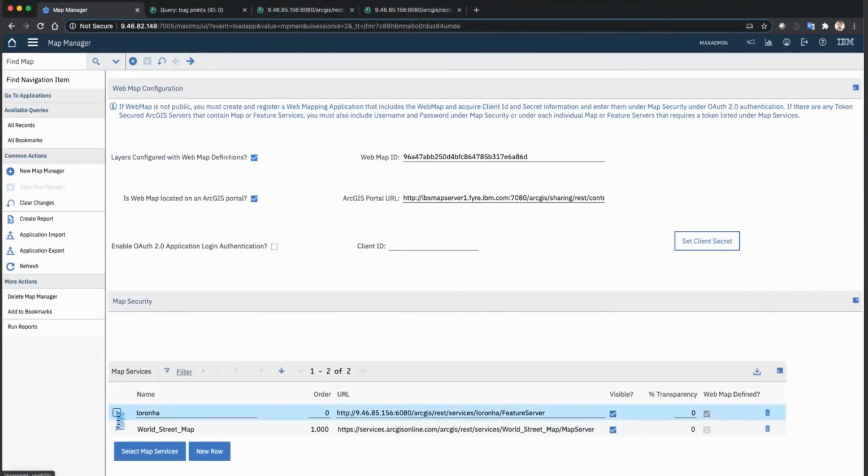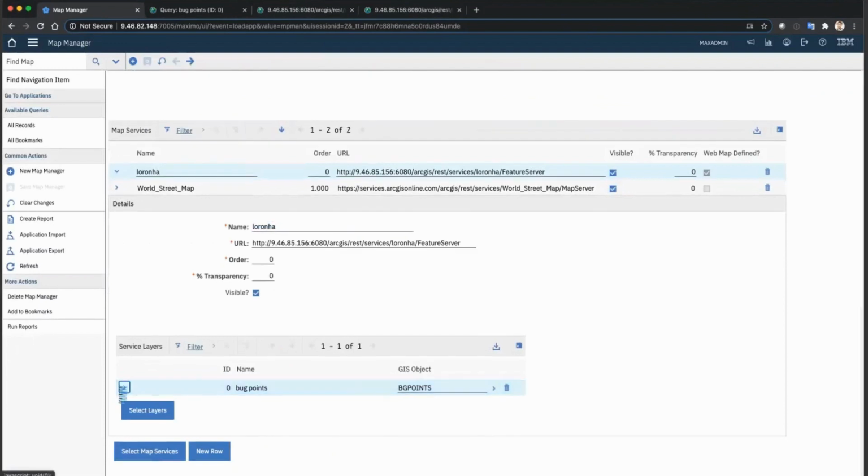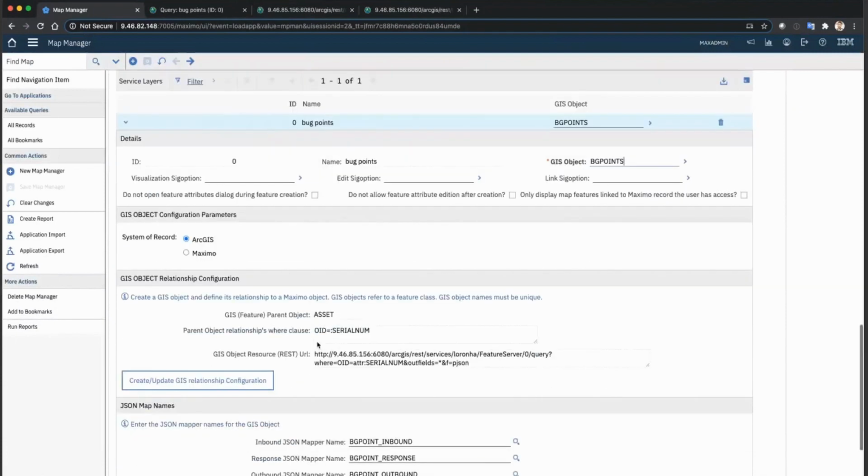Well, first, here I have my layer and I have a link configured. It's really important to take a note of the GIS object name since we are going to use it later. And also take a note of the attributes you are using to link your Maximo records and the ArcGIS.